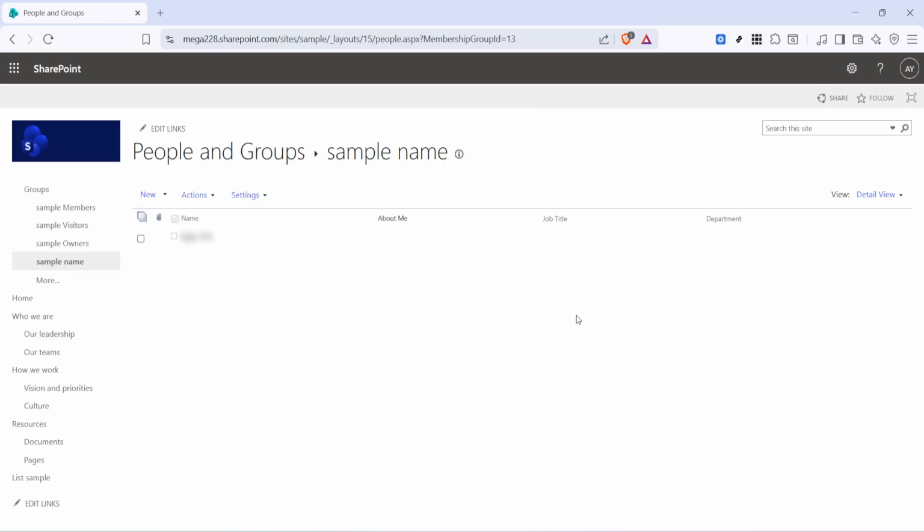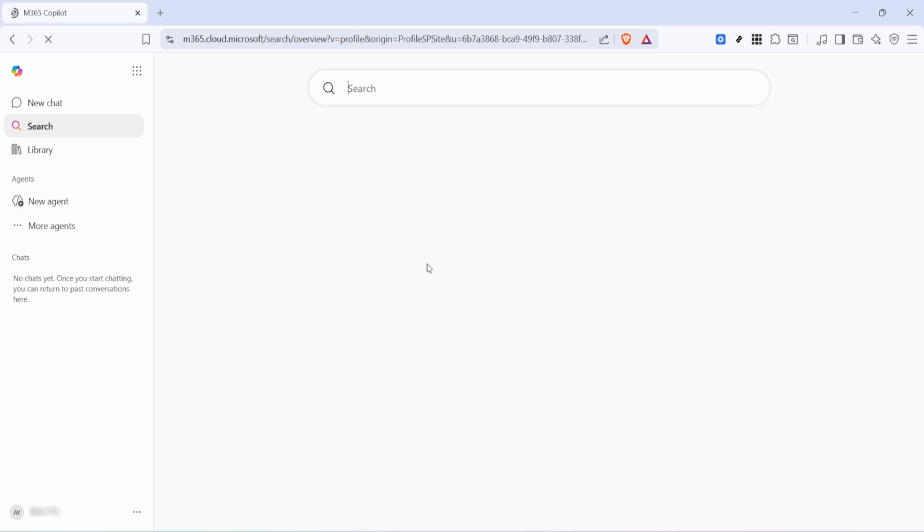After the group is created, you can add members anytime by clicking on the group name from the permissions page and using the New or Add Members option. The group saves with all the settings you configured, so you can start assigning it to lists, libraries, or specific content right away. And there we go, new SharePoint group created.